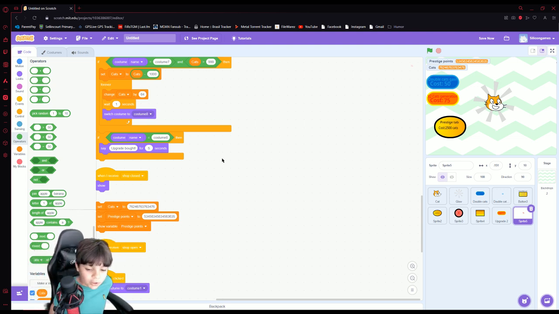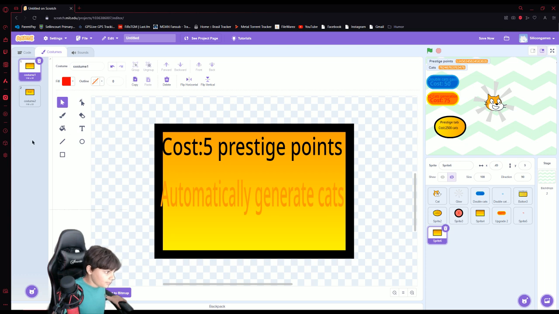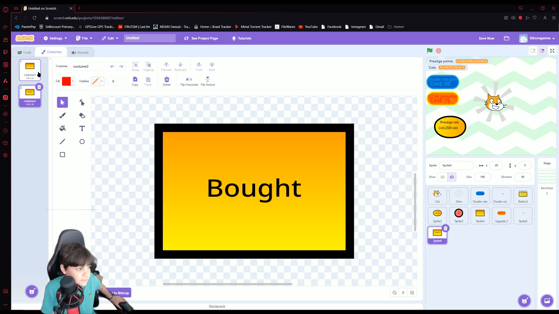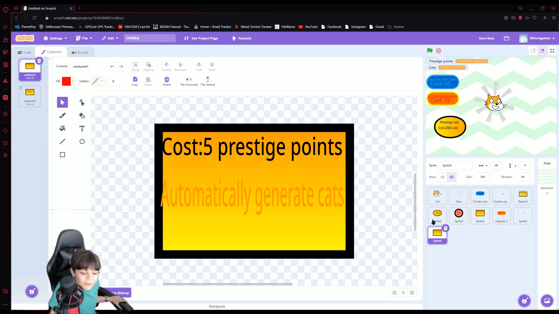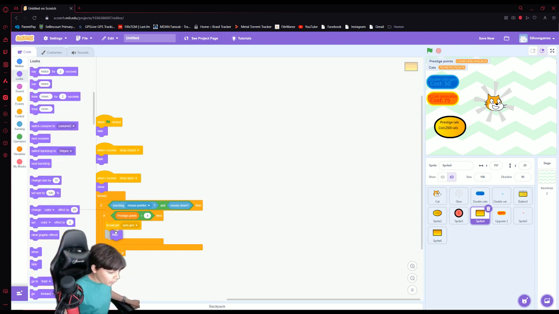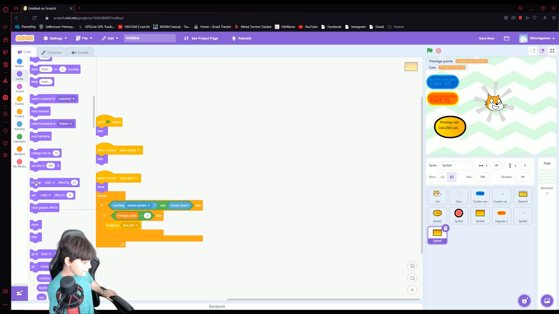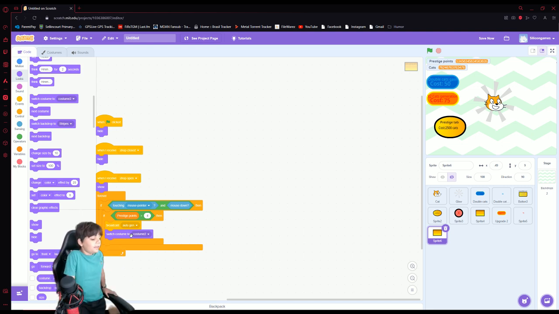Now since it's 2002 times cats generation, you know what we do? We make another prestige thing here. But this time, it's going to be different. Wait a minute, I forgot to do something really important on this costume. We don't need to hide. We just need to switch costume. Oh, bro. Okay, silly mistake of me, however, is fixed.